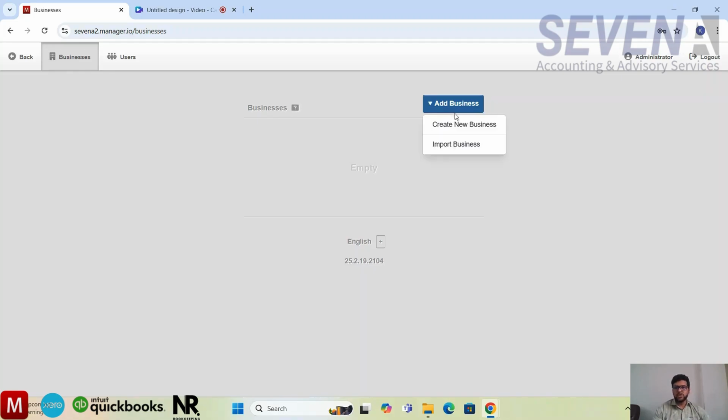You can see the two options, create new business and import business. Create new business means you just registered with them and you don't have any data in Manager software. Import business is for those who used the desktop version of Manager software. Now they are converting to the cloud version, so they will have the data in the desktop version and can import business data from the desktop version to the cloud version. And if you don't have, you will go with this option, create new business.